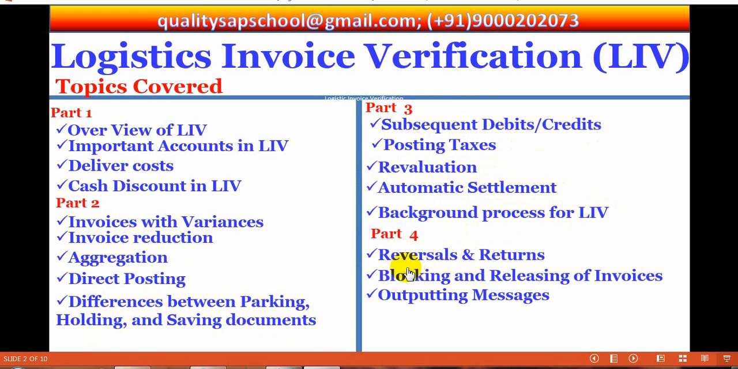In part 4 we will be seeing reversals and returns, blocking and releasing of invoices, and outputting the messages, the customization part wherever it is necessary. At the same time I am going to show it in this place, because customization is involved everywhere. I cannot separate it, otherwise you will not understand. So I will be explaining the customization part also.